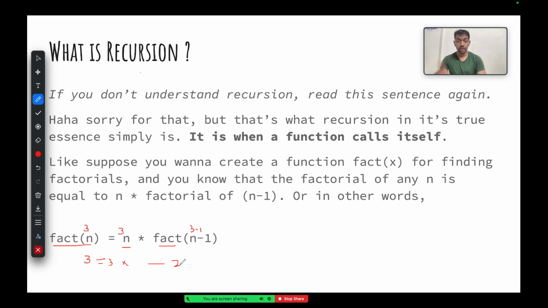But now here the magic of recursion comes in. Listen to me carefully. I know it's complicated and I've said a lot of things, but listen carefully. Now what we have is factorial 2. If you clearly see, we have factorial 3 here and we have a factorial 2 here. This is factorial 3 and factorial 2.